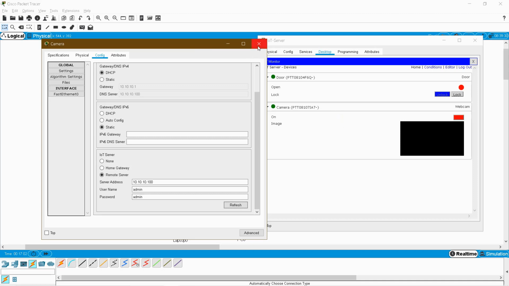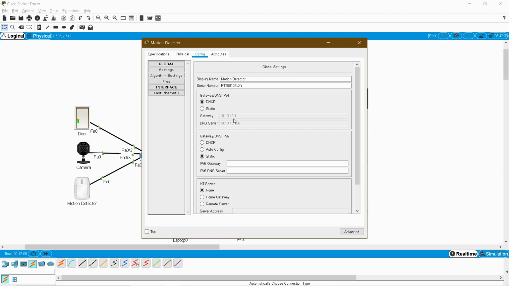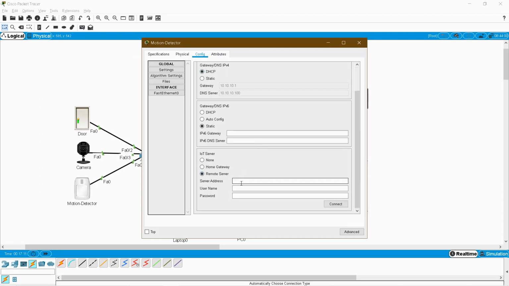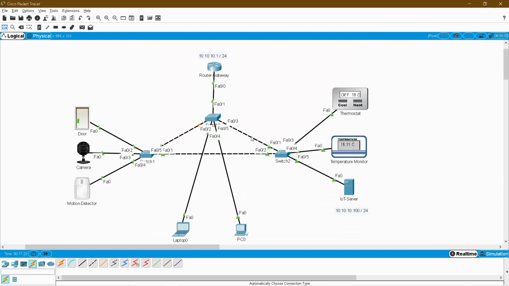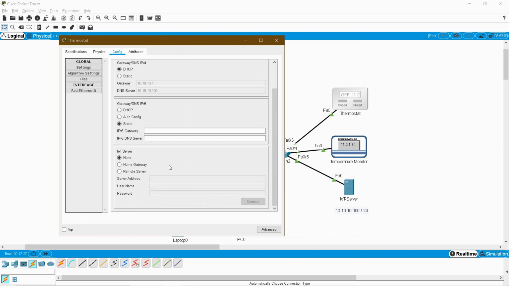And then go to your motion detector, config, DHCP. Yes, I am receiving it. Remote server, 10.10.10.100, admin, connect it. So my motion detector is connecting with my server. And go to thermostat, config, DHCP. Do it for all the IoT devices which you have chosen for this scenario. 100, admin, connect. You can use any login. I have created 2 logins, one is admin and another one is Vengat. You can use any login to connect it.